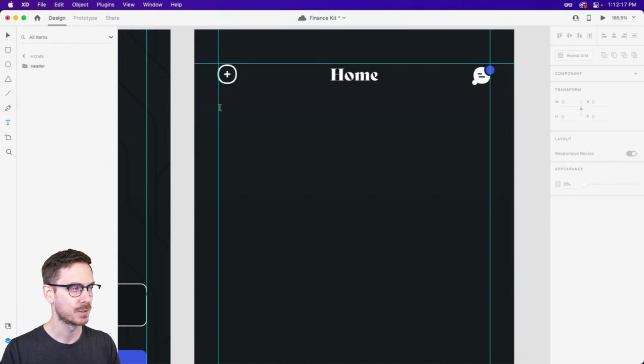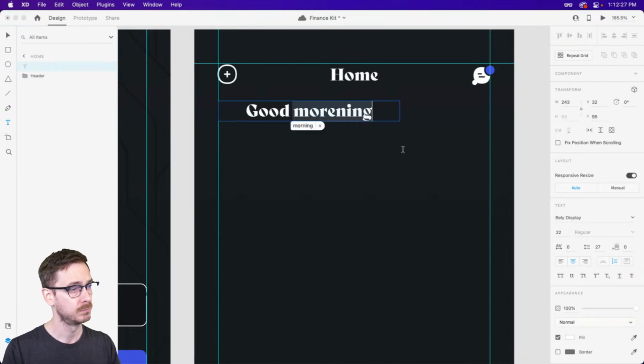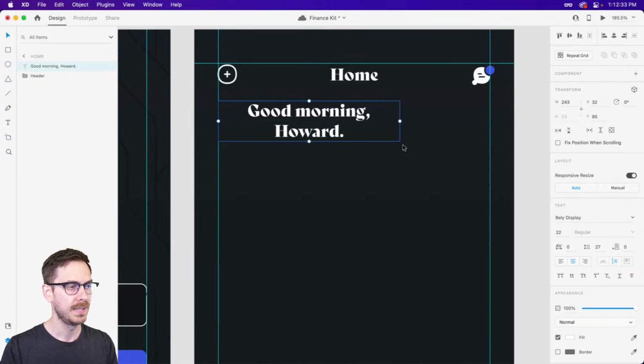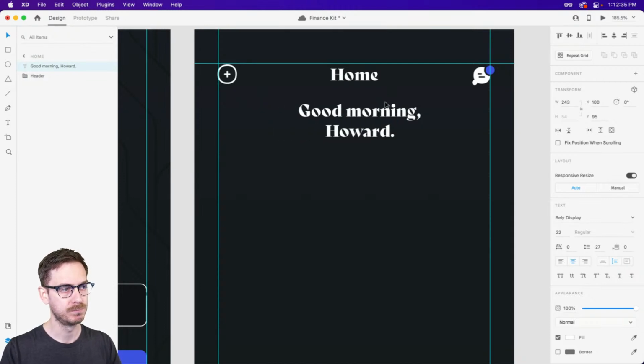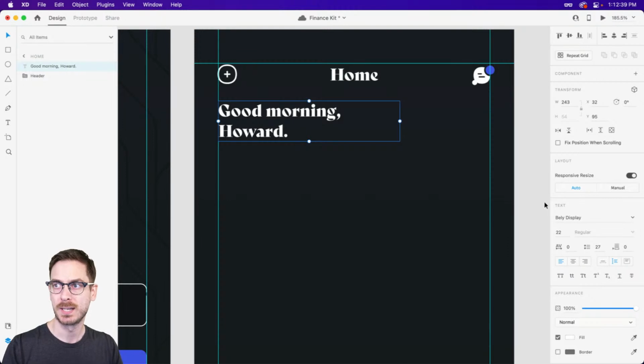So I'm going to grab my text tool. I'm going to draw out a box across. So I'm limiting it a little bit. And then I'll type out something like, good morning. It's not even how to spell. Good morning, Howard. Now I probably don't want it centered, right? I likely don't want it on that side. So I'm going to just left align it just like that. I might want to bump it up in size a little bit.